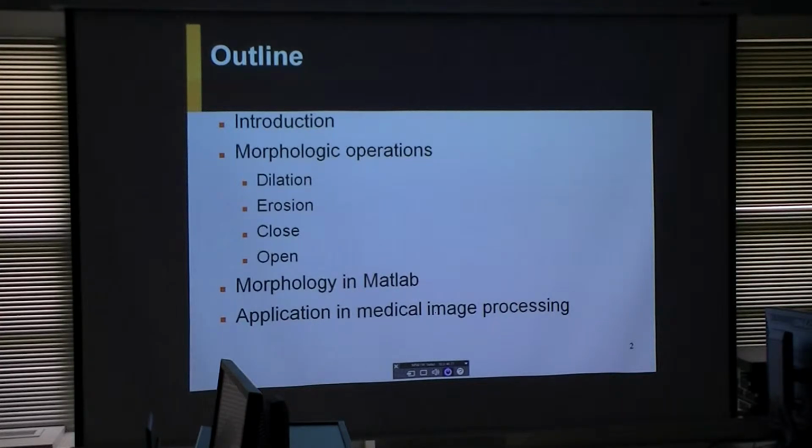and with some notes of MATLAB about how to code and how to use these operations, and in the end I will introduce my project for MRI image lung cancer detection, and I will introduce the morphological operation to improve the result of the segmentation for the lung.